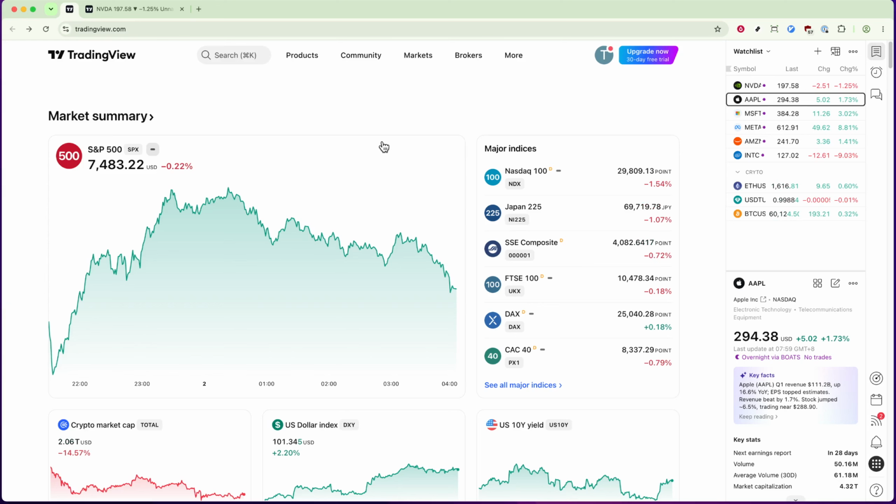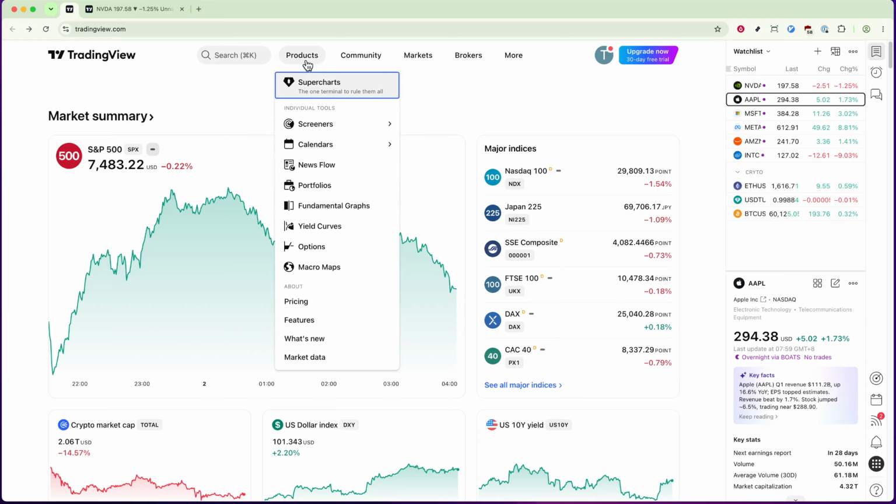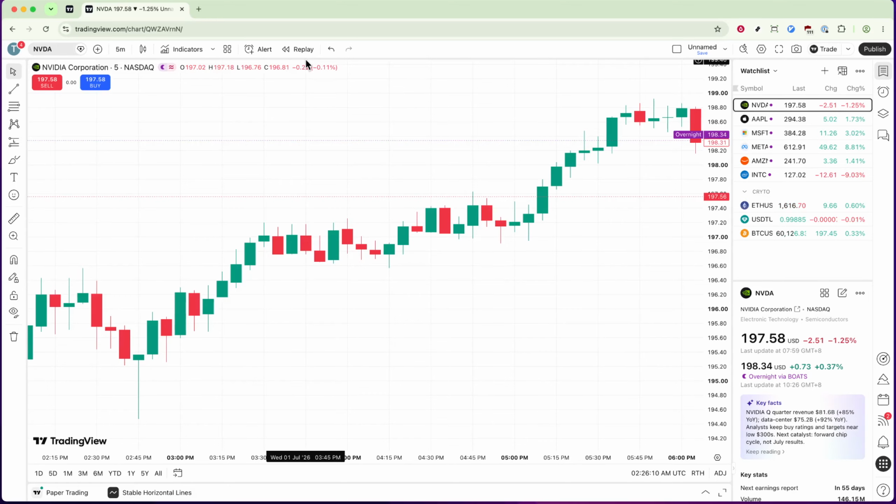The first step is to open Tradingview. You can do this by typing tradingview.com into your browser or launching the Tradingview app on your device. Once you're in, the next thing you need to do is locate the Products tab. You'll find this at the top of the window. Click on it, and a drop-down menu will appear. From that menu, select Chart. This will take you to Tradingview's main charting tool, which is where all the action happens.